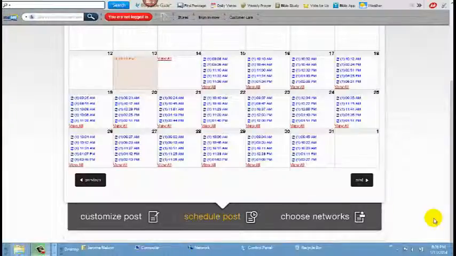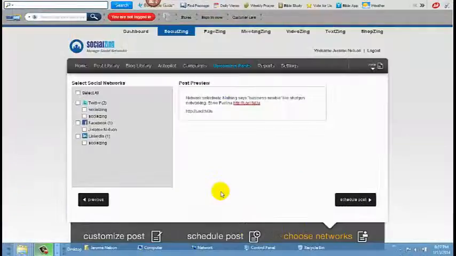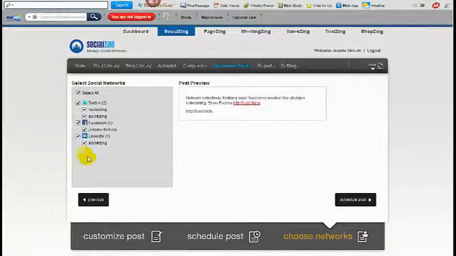The final step now is to determine which of your social networks you want your information to be posted to. To do so, all we have to do is click next or choose networks. Now all I have to do is select my social networks. You can see I have Twitter, Facebook, and LinkedIn. So I'm going to post to all. So I'm going to just select all here. And all I have to do now is select schedule post.